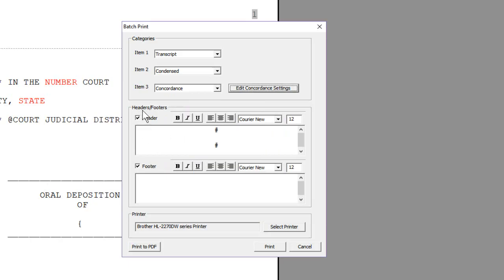Our headers and our footers we can add in here if you want. That's the page number. And if I wanted to add something, I could get rid of that extra page number. And let's say I want to bold this and maybe underline it. It's kind of cool.